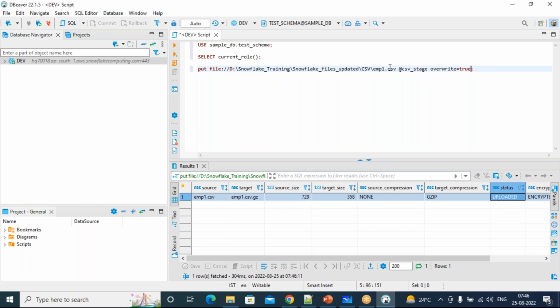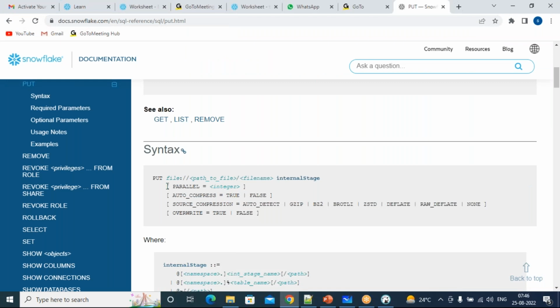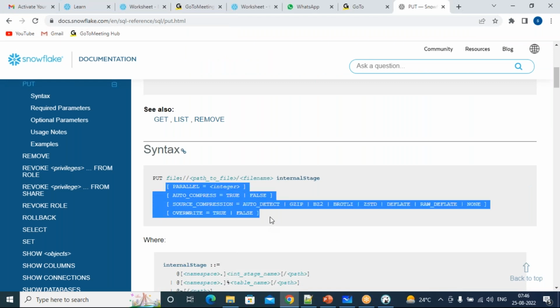That means before writing this file into the stage location, it will try to validate whether it already has any file like this. If it doesn't have any file, then it will simply write it. Otherwise, it will skip it. Okay. So as per your requirement, you have to use this option. But all these options are not mandatory actually. As per your requirement, you have to go.